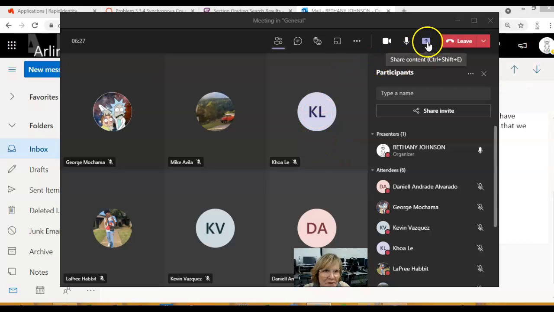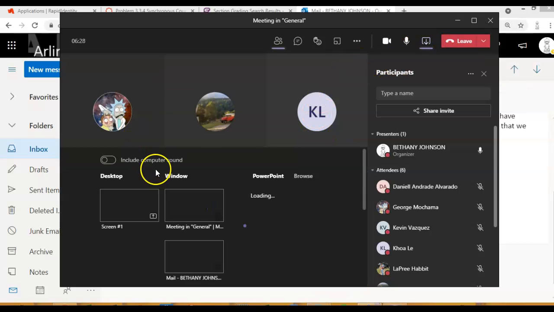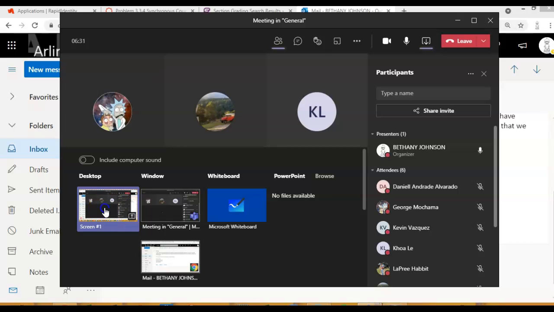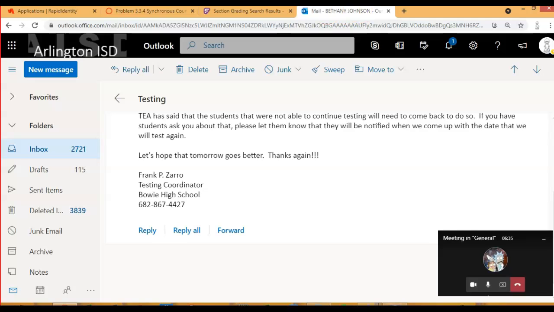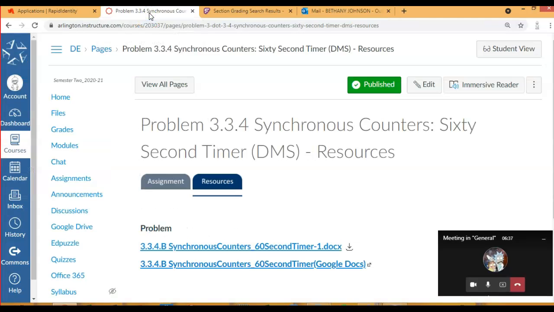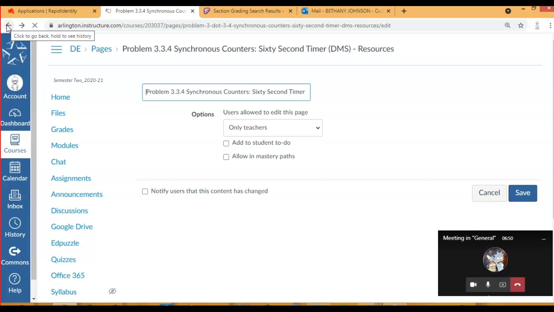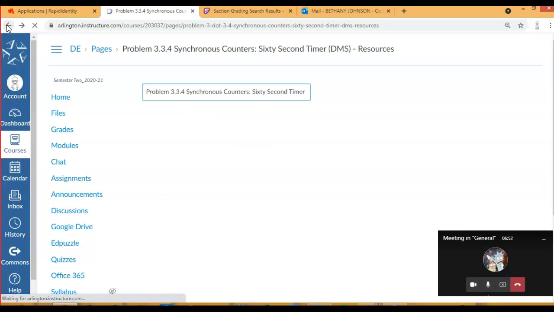So I'm going to share my screen. And I think I have everything open that I want you to look at. All right, so this is problem 334, 60-second timer. When you go to the assignment 334, I hope it will pop up here.